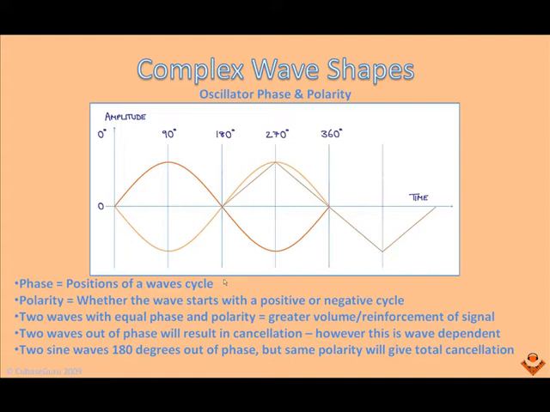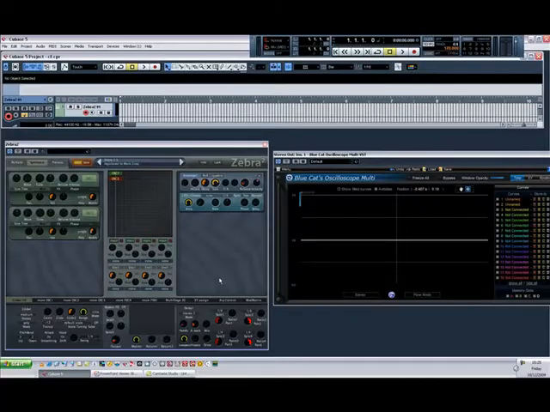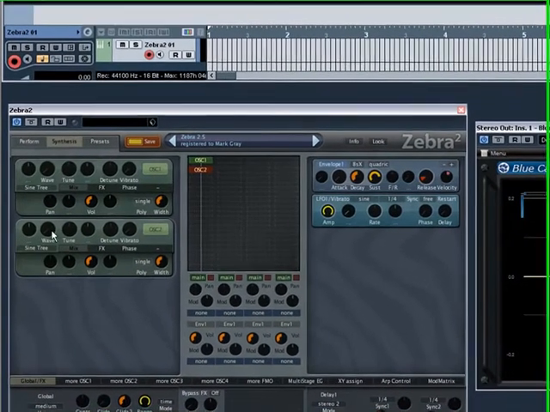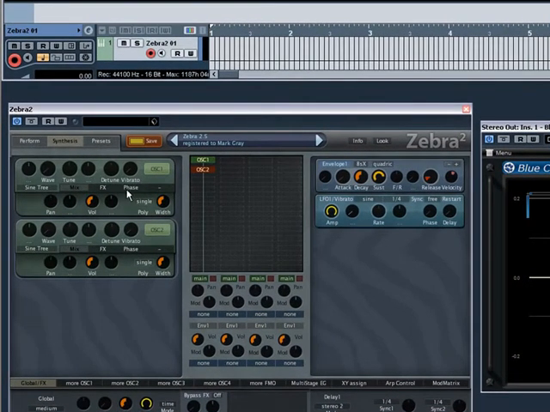So we'll go back to that. Okay, so here we are back with Zebra 2. And again, we have the 2 oscillators, both of which have the same waveform. They are both using the same phase and the same polarity, which means that you double the output volume, or whatever you want to call it, but amplitude, I guess, is really what it is. So you double the volume or the signal strength.